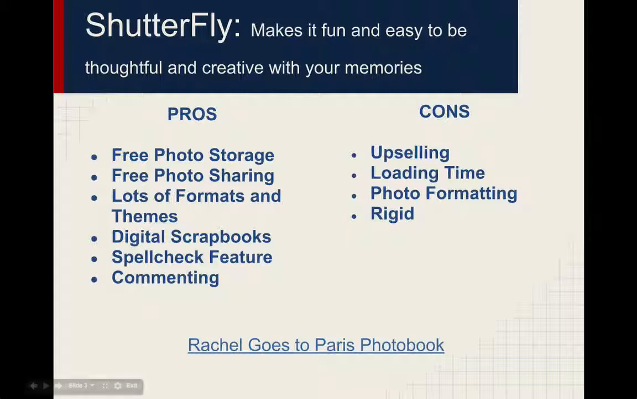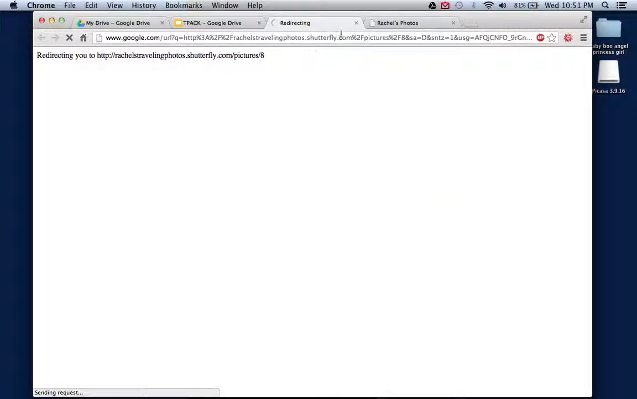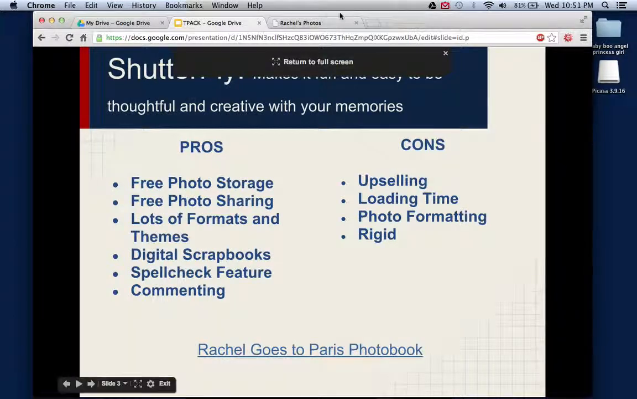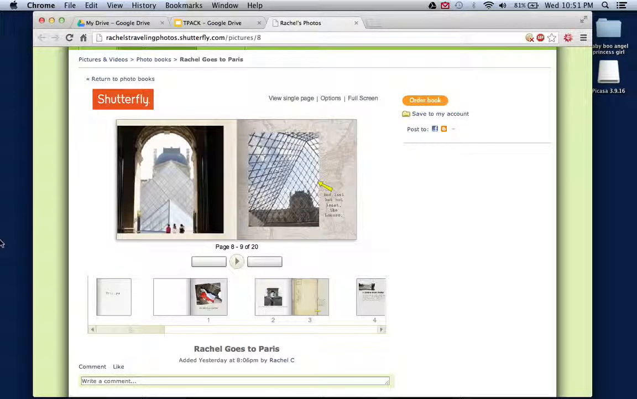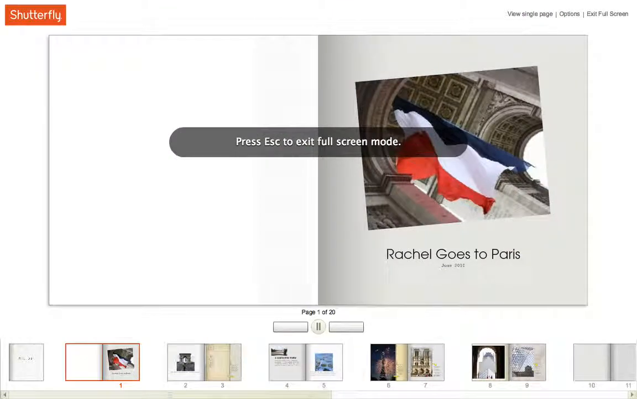And just to give you guys a visual of what some of these sites look like, I put together little presentations from each site. So this one is from Shutterfly. And what's really great is that you can just go in here directly from the URL that's provided. So you don't have to have a membership on Shutterfly to see this. And this is about a trip that I took to Paris. So we'll just really quickly look at some of the photos that I displayed.